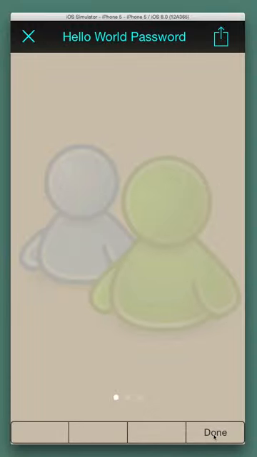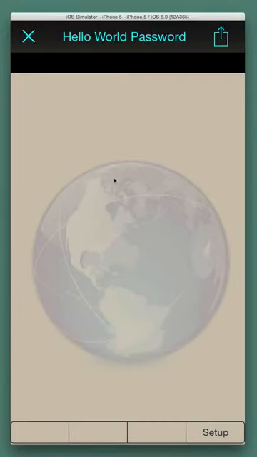All right, so that's the password protection feature that's in AppCreator Pro.